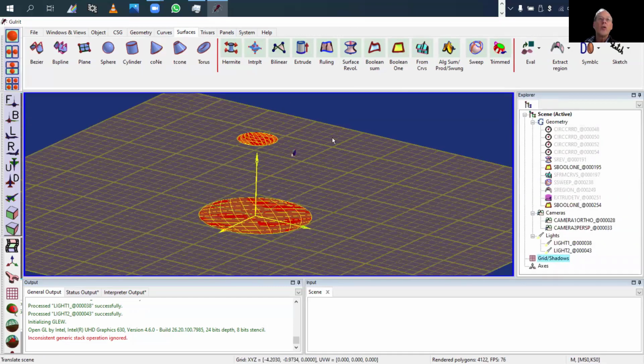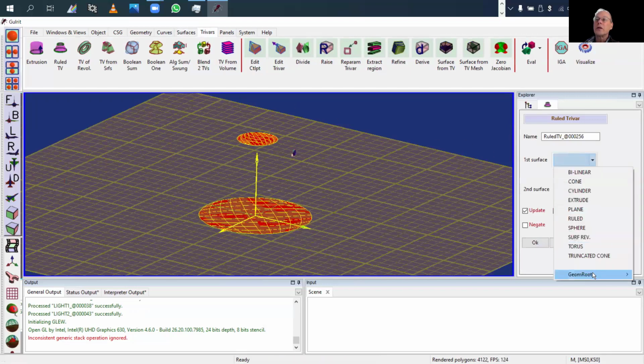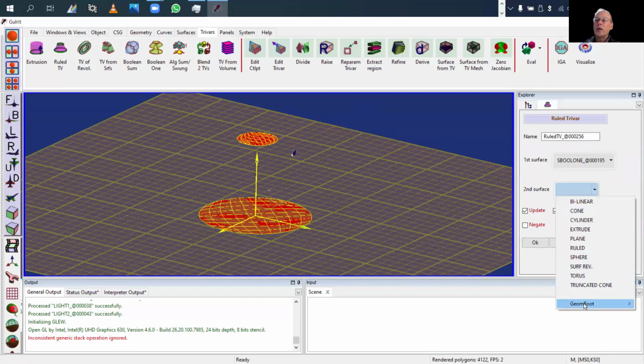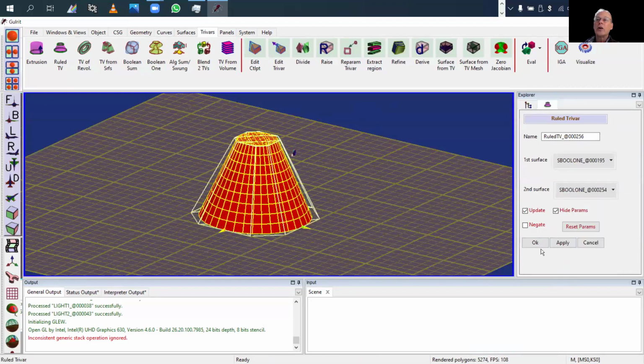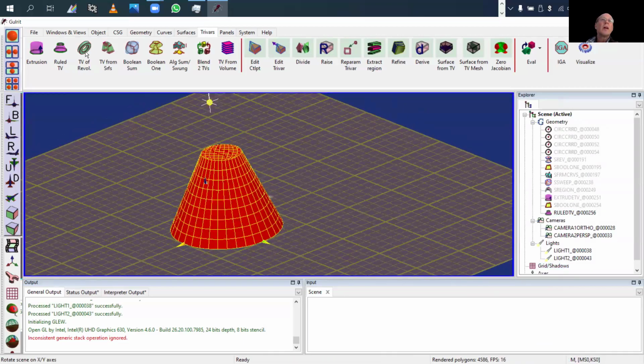Now ruled volume means ruling between two surfaces. So I'm going to select the Boolean 1 here, and I'm going to select the Boolean 1 there, and I get a truncated cone, which is a volumetric entity. And we have similarly volume of evolution and skinning of volume through a bunch of surfaces, Boolean sum volumetric, Boolean 1 volume that is volumetric, and so on and so forth. And we have the ability to raise degree and so on. So this is pretty much advanced.